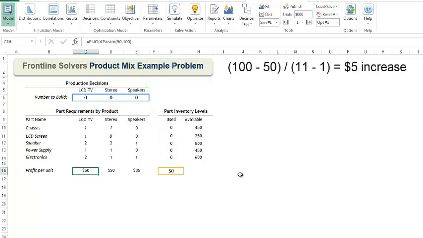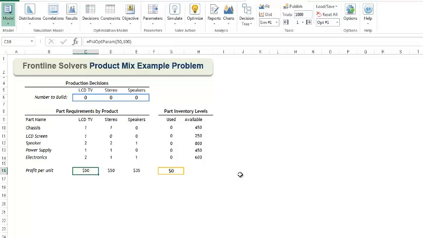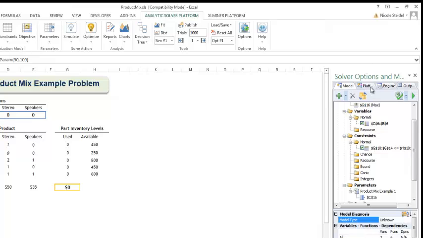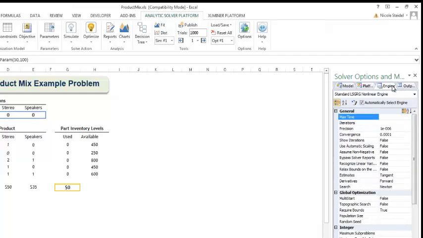If we run 11 different optimizations, then in the first optimization, the value of C16 will be 50, the second, 55, the third, 60, etc. Solver will keep track of the objective function value, the variable values, and any other cell that you deem important for each optimization. Click the Platform tab and enter 11 for optimizations to run. Then click the Engine tab and confirm that Automatically Select Engine is selected. Then click Optimize to solve.